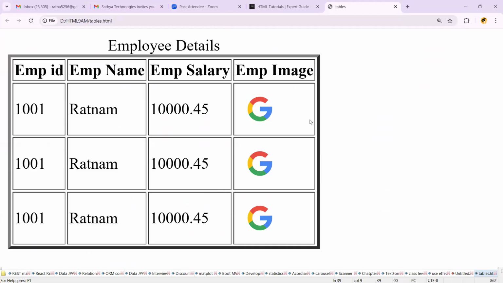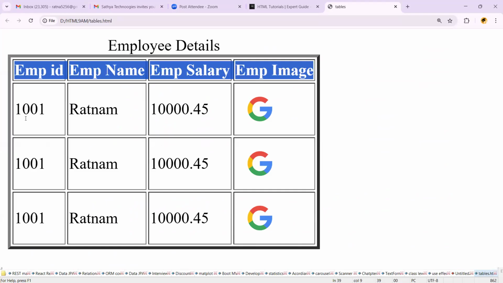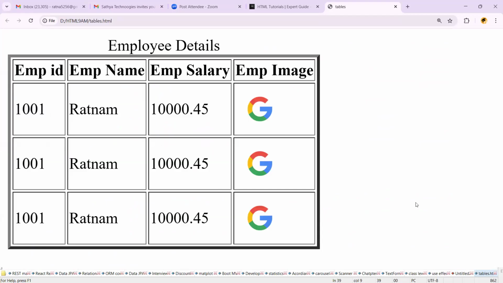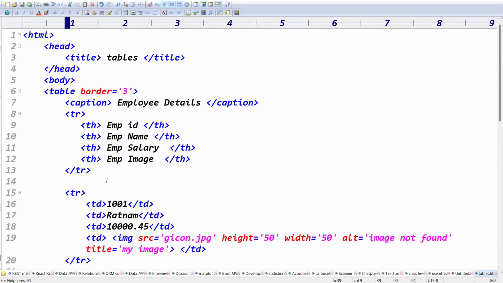The table contains just rows and columns. The first row is the heading, and for heading you take the TH tag, right? Table data means you take the TD tag, right? So that is called image data.